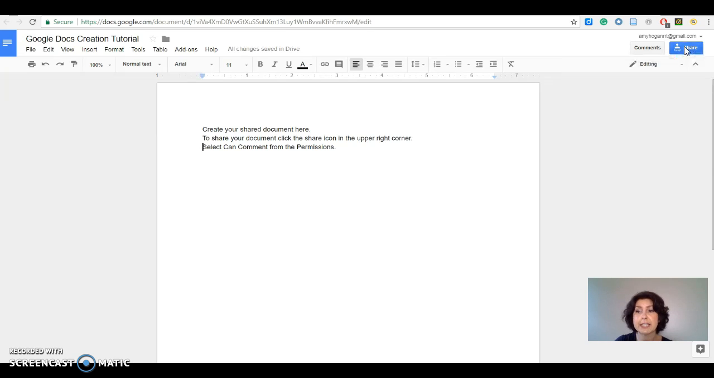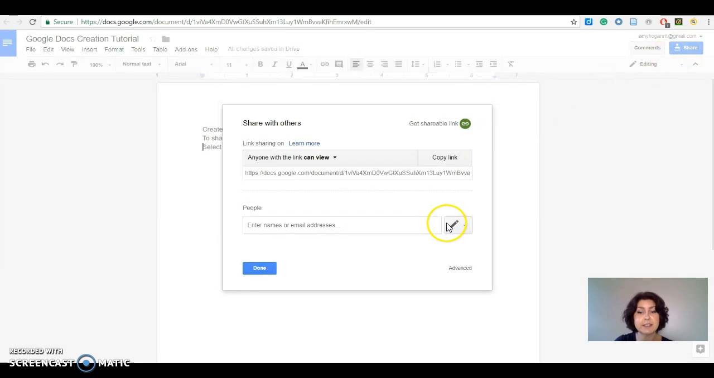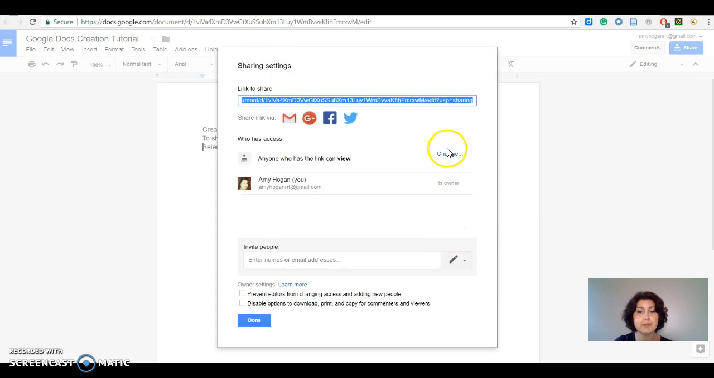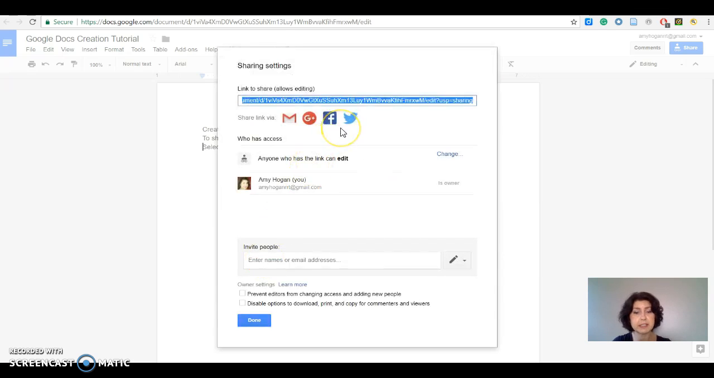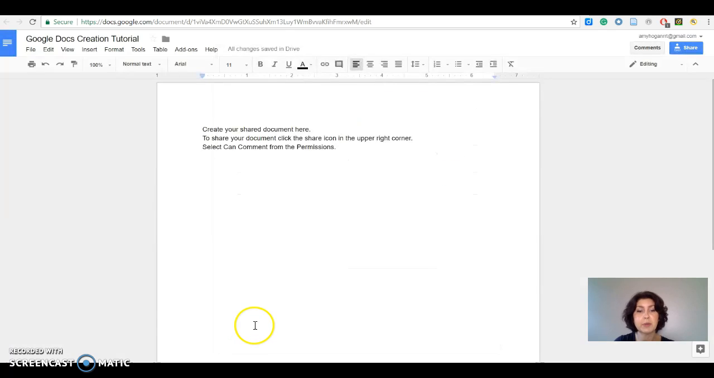And so you would click Share and go into Advanced. Make sure that anybody with a link, and instead of Can View, we are now going to Edit. Save that. It will give you your hyperlink. Control-C to copy it, and then insert it where you need. And those are the three types of sharing permissions.